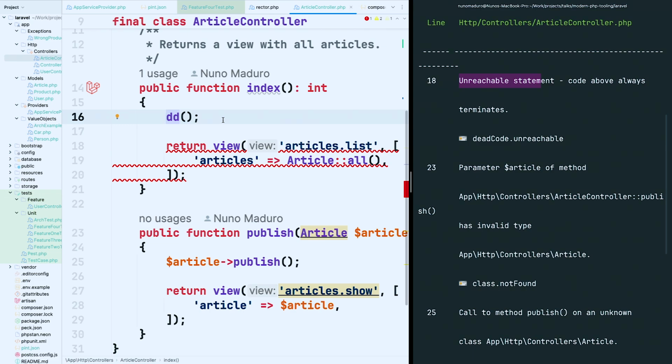So I can basically come here. Is the microphone okay? I hope it is, right?